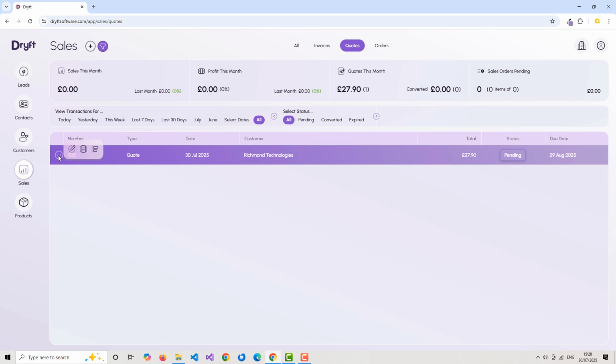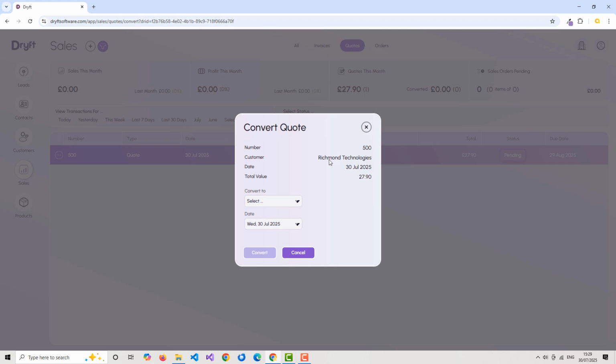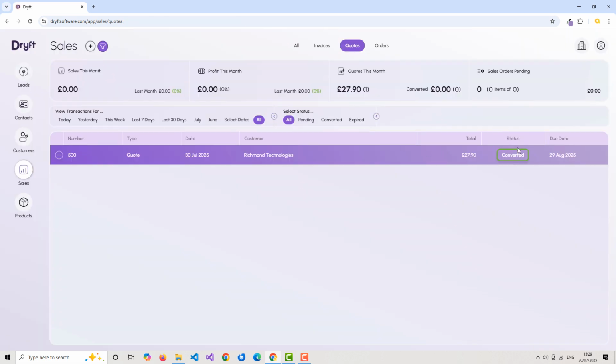You just mouse over it and you'll get these options, and there's an option there which says to convert into a sales order. So if I click this, I'll get the conversion form, and I will now say that I'm going to convert that into a sales order. We'll leave it the same date, and then we'll click convert.